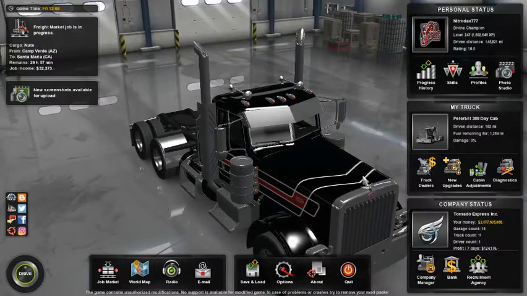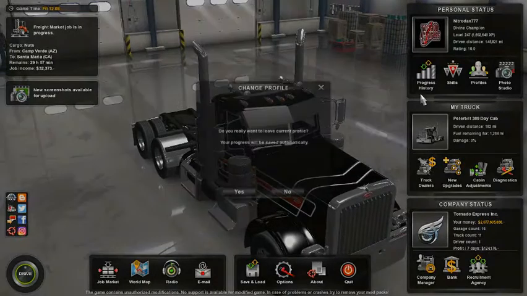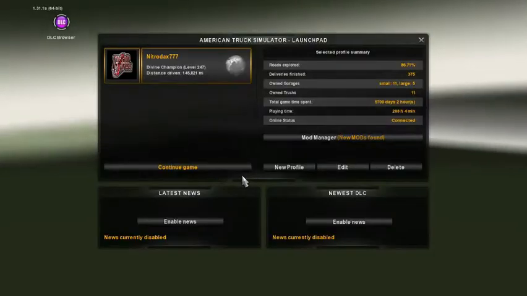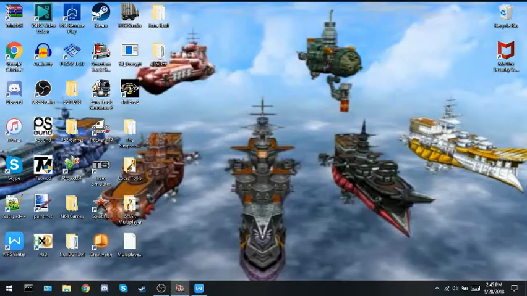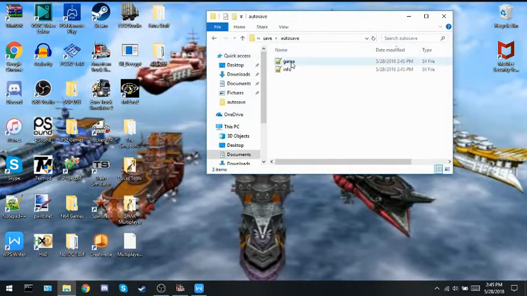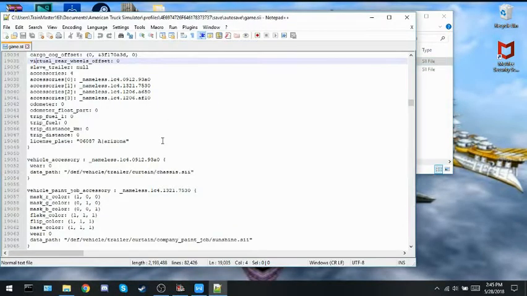So first thing as always, you want to grab your trailer and exit out of your game to create an autosave. Then once out of your game, you want to go into your autosave folder and you want to use your trusty SII decrypt tool in order to decrypt your game save.